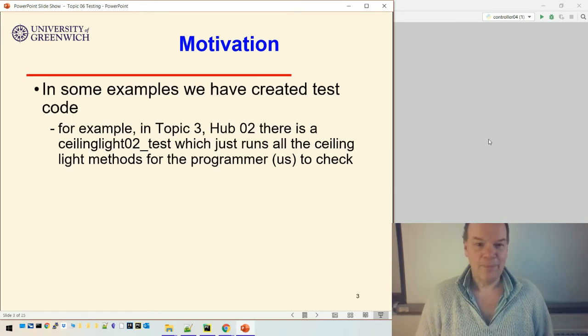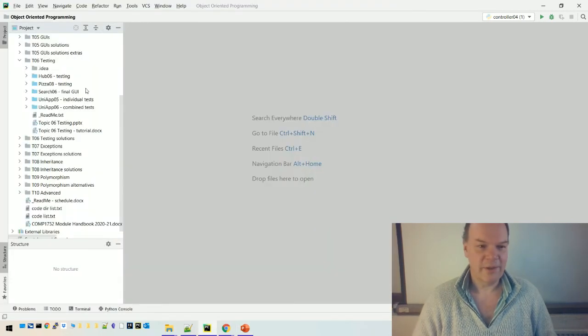So, motivation. We have done a little bit of this before. We've created test code, for example, in topic 3. In Hub 02, there's a ceiling light test code that runs all the ceiling light methods for the programmer to check. Let's just have a look at that.